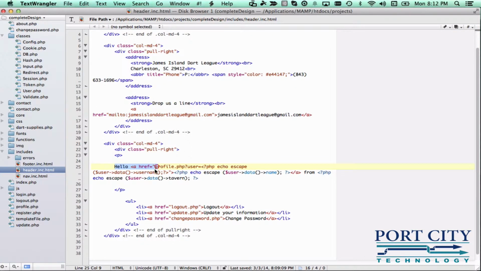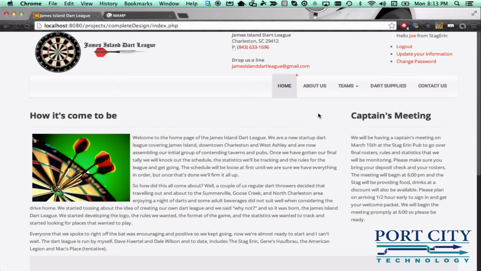So this first part here is this little bit of PHP. Echo escape is going to stop any injection. The user class and the data section, username. Then we added an additional user call to the data object, name from user data, and then tavern. So basically when they see it, it's going to be Joe from Stag Aaron, which is the tavern that he selected when he started working on it.